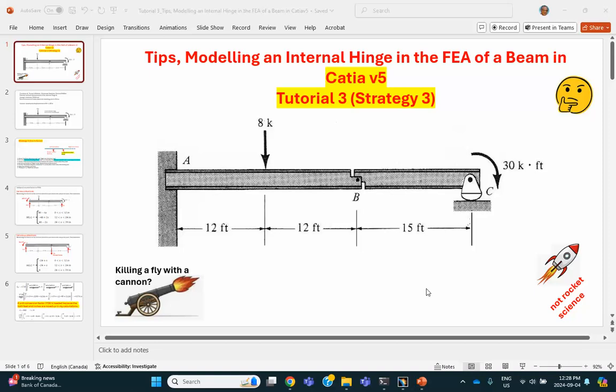Tutorials 1 and 2 in this particular playlist, which are related to strategy 1, strategy 2, and strategy 3, are all solving the same problem but using different approaches. The big thing about this particular problem is to model that internal hinge. That's what I want to show, how it's achieved.